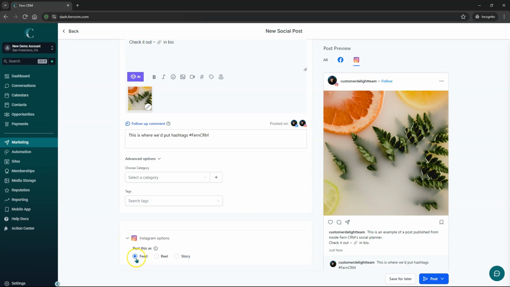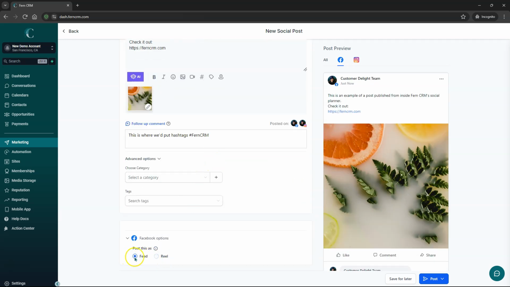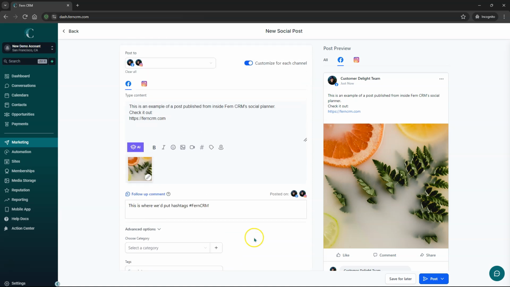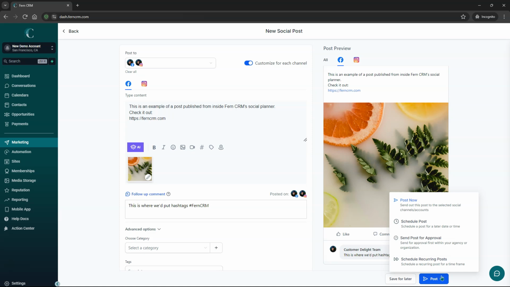And so for Instagram, do we want to post this as a feed, a reel, or a story? Let's just go ahead and leave that as the feed. And then if we toggle back to Facebook, same thing. We can say, do we want to post this as a feed or reel? That's how easy this is to post. Let's go ahead and click our post options. We can post it now. We can schedule it. We can send it for approval, which is if you have someone doing social media on your team, they can send posts for approval. And then that way it goes into a queue where you approve it. And once you approve it, then it schedules for post. And we can also schedule it as a recurring post. All right, so let's just go ahead and post now.